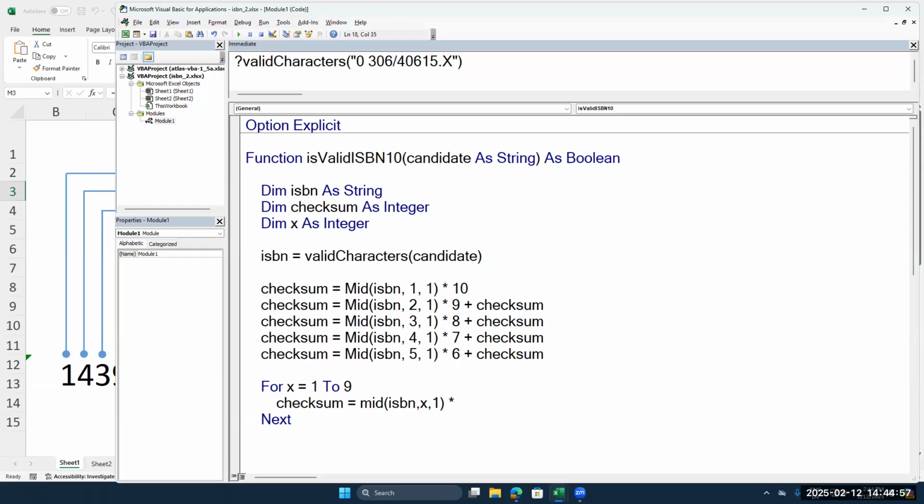Now, here's the hard part, this multiplication. If X is 1, how do we get it to be 10? We want a 10 here the first time, 9 the next time, 8, etc. If X is 1, how do we get this to be 10? 11 minus 1. That would do it. And then instead of 1, we could use X. How about that? So if we do 11 minus X.